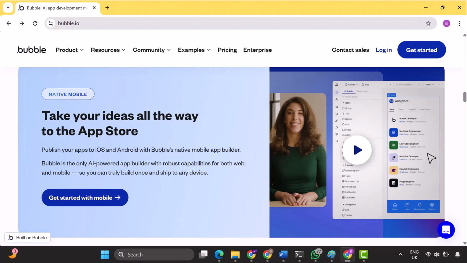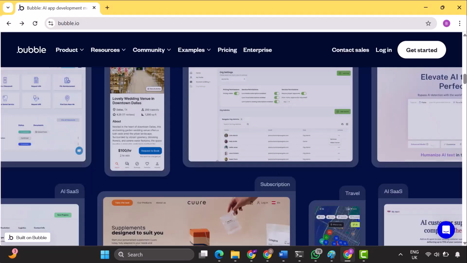In this tutorial, I'm going to show you exactly how to build web applications using Bubble.io, which is one of the world's most powerful no-code platforms. By the end of this video, you'll understand the basic building blocks of creating your own app. Whether you want to build your own online store, a social media app, or even an app powered by artificial intelligence, Bubble makes it possible. So let's dive right in.